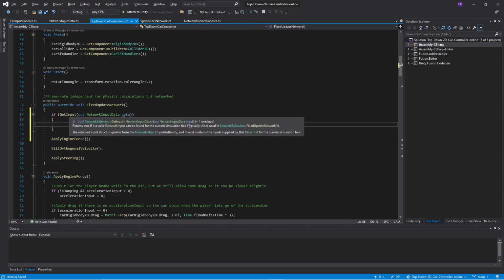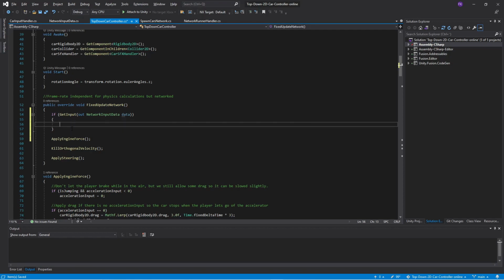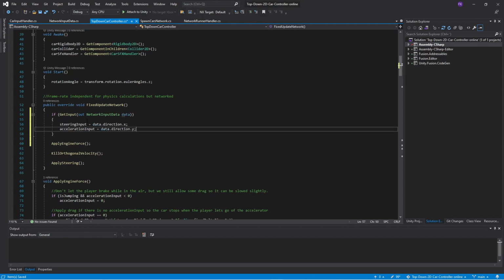So this says that okay, returns true if a valid INetworkInput can be found in the current simulation tick. It means that we have received some information from the server, and we want to use that instead of our local input. So what we're saying is that our steer input is going to be data.direction.x, and our acceleration input is going to be data.direction.y. If we save this and go back into Unity, everything should actually work now.